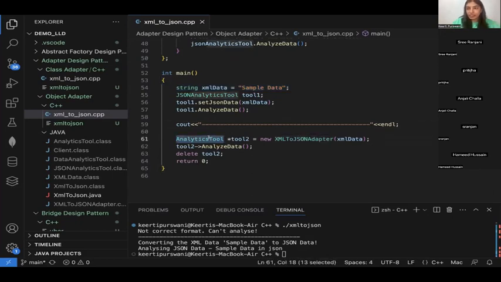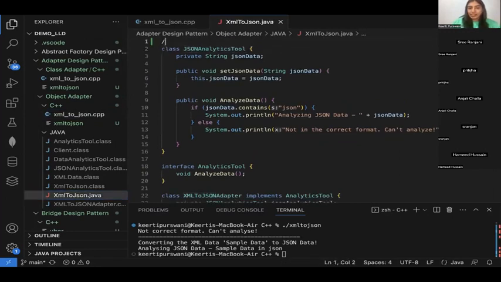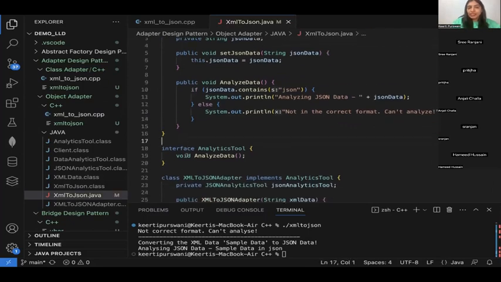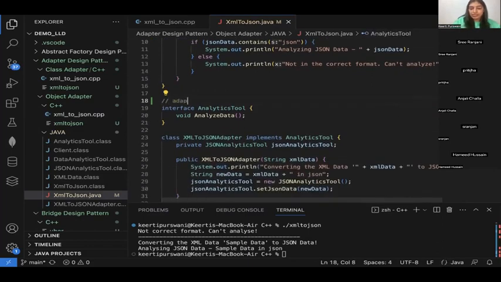So this is the interface. The base class is the interface. This is the concrete adapter, the XML to JSON adapter. I am passing the data and then I'm analyzing. Let's look at the Java code also. Same thing only. This is my JSON analytics tool. This is the adaptee. This is what I'm trying to use, right? This is the adaptee. This is the interface, right? This is for basically adapters.